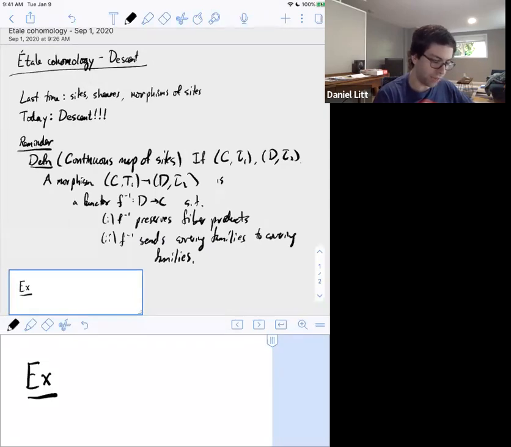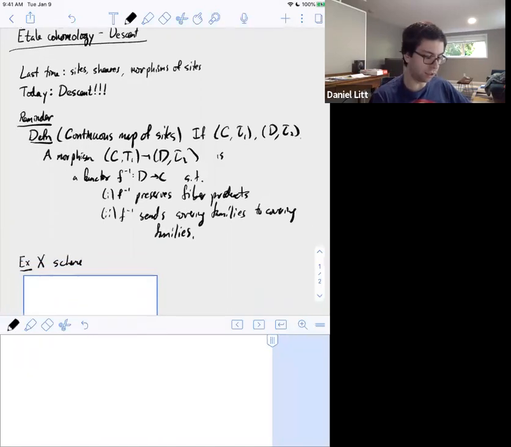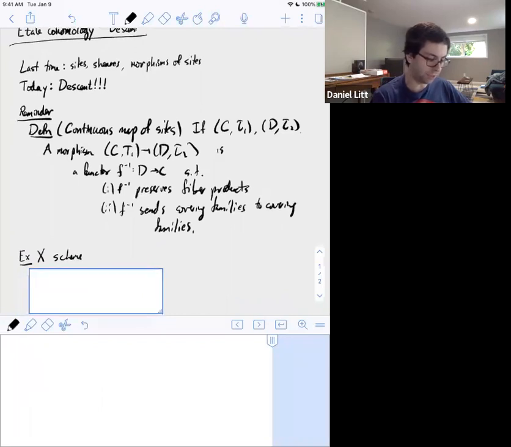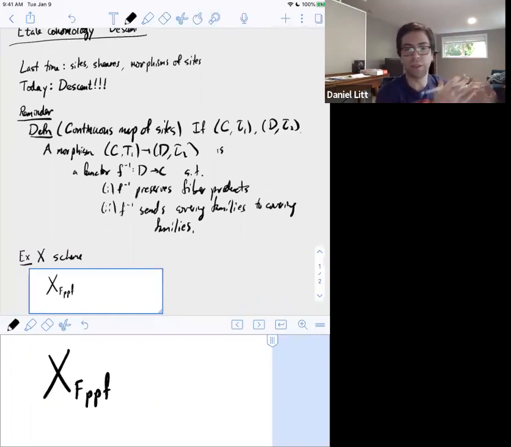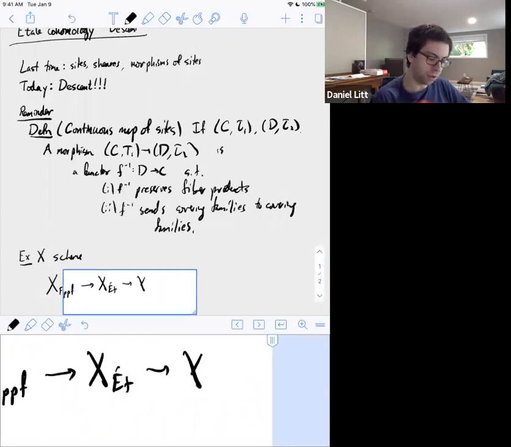So suppose X is a scheme. Then I claim that there are natural maps of sites from the big fppf site of X. Remember that was all X-schemes, and covers were collections of flat morphisms which were jointly surjective. This maps to the big Étale site. Remember there, the category was all X-schemes, and covers were collections of Étale morphisms which were jointly surjective. This maps to the small Étale site of X.